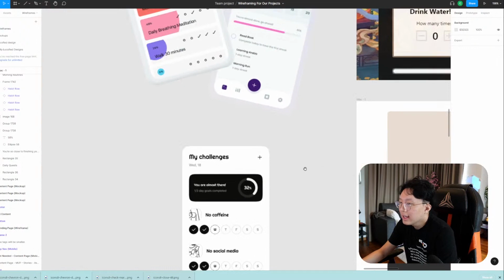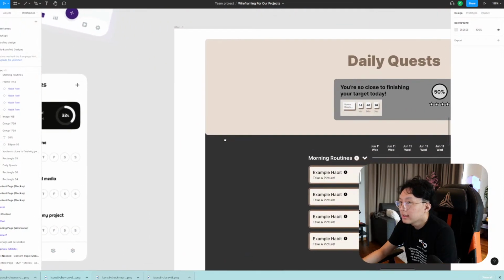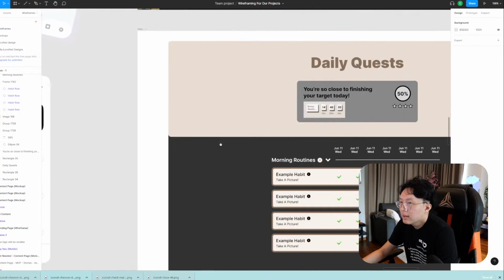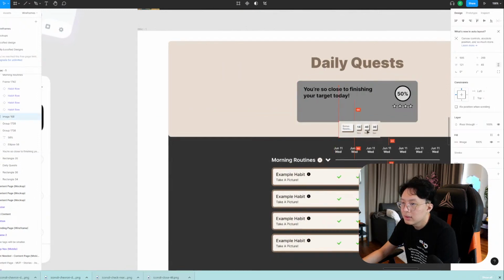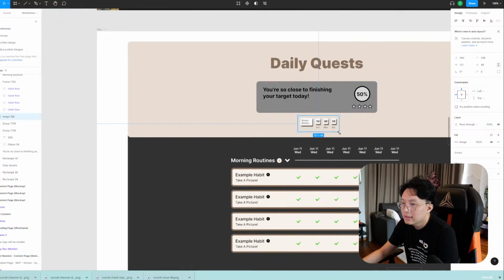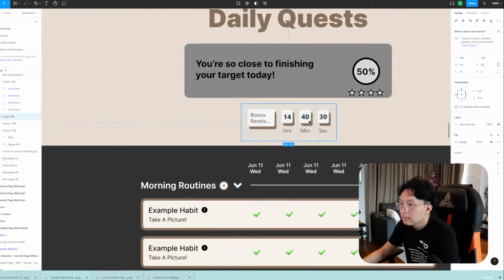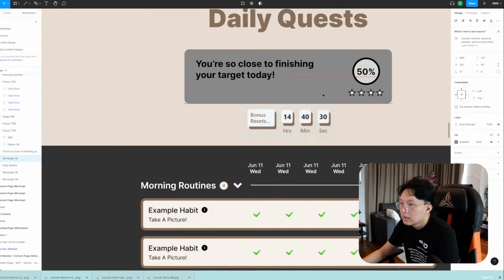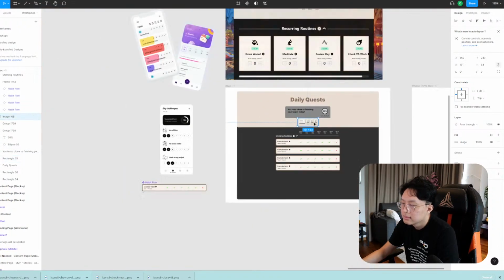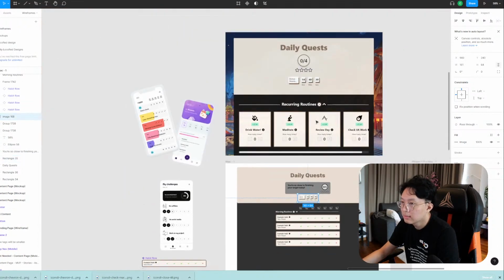I really like this "you're almost there" thing. I think that's good. I really want this bonus reset though, so I think I'm going to leave that in the bottom here. I'm going to go like this, and then this bonus resets like this. Yeah, because I think that's useful. Bonus resets. Yeah, I like the bonus resets quite a bit.